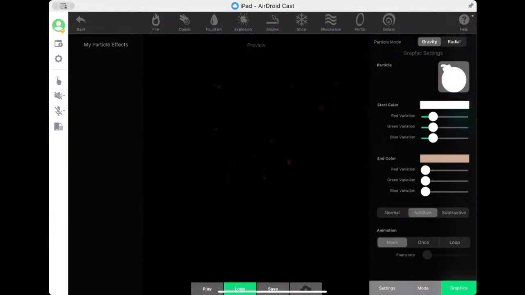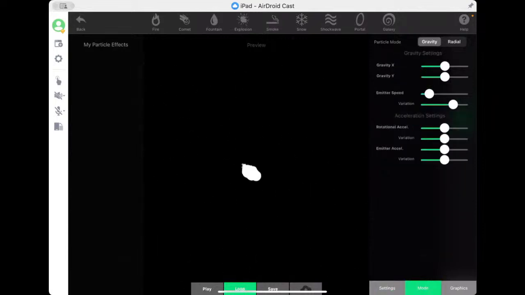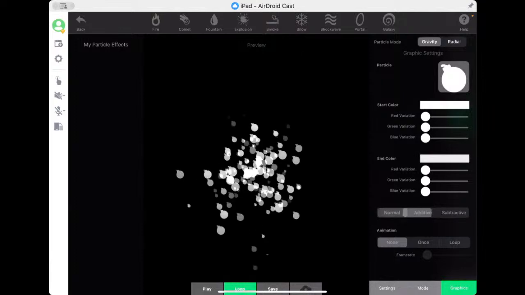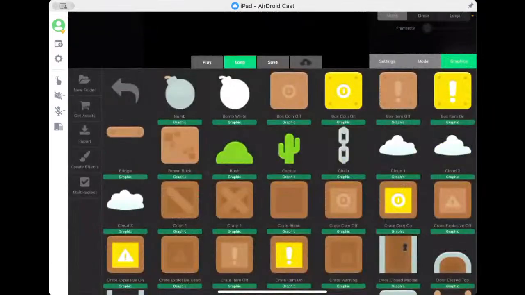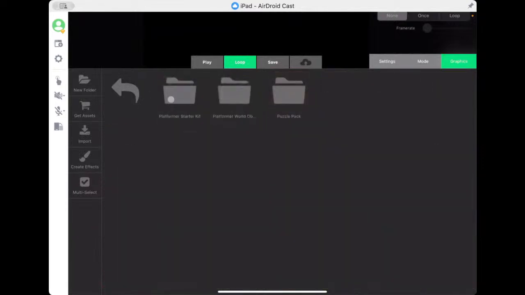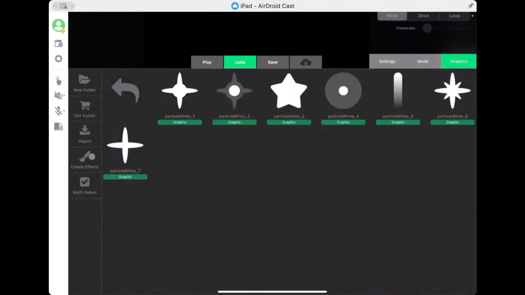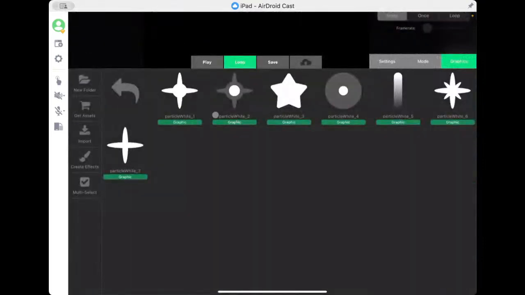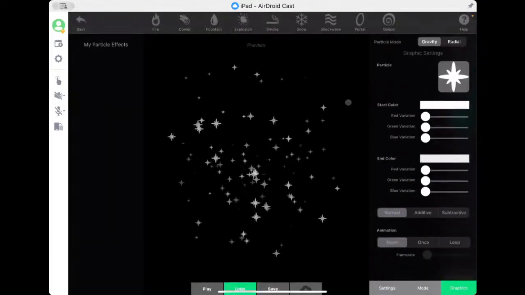I'm gonna change the color to be whitish. Yeah. Gonna change it to normal. Let's see. All right. I do remember downloading an asset pack just for the particles. I think it was the puzzle pack. So yeah, particles. Oh wow, there's a bunch of options we can use. Star looks good. We have this one. Wow, this one.